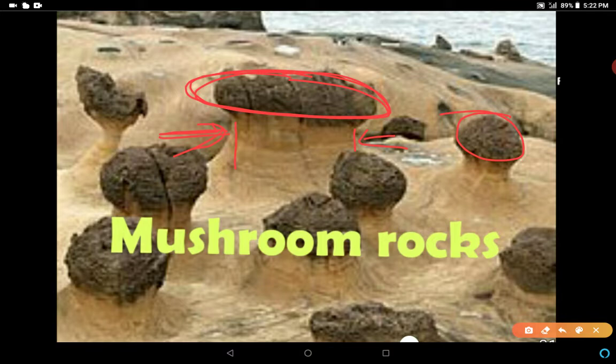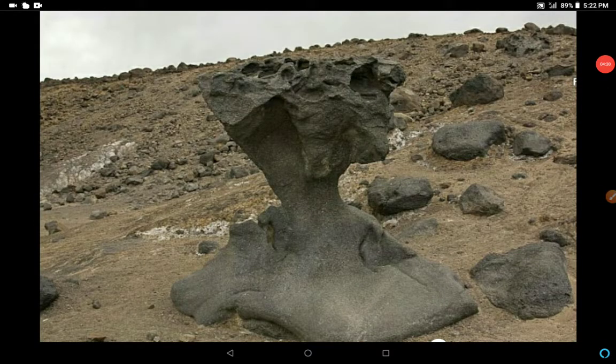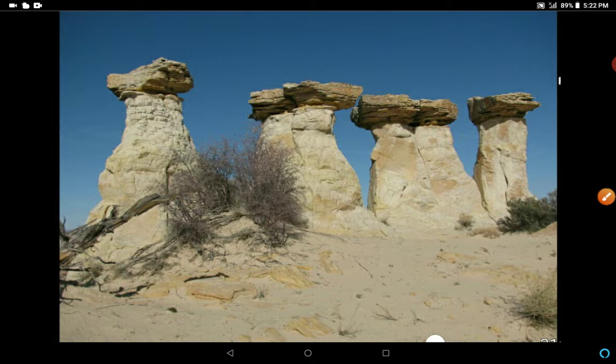So winds erode the lower section of the rock more than the upper part, therefore such rocks have a narrower base and wider top. This is another image of a mushroom rock. It has a narrower bottom and wider top. Another picture you can see here, mushroom rocks. Clear? This is the effect of wind.